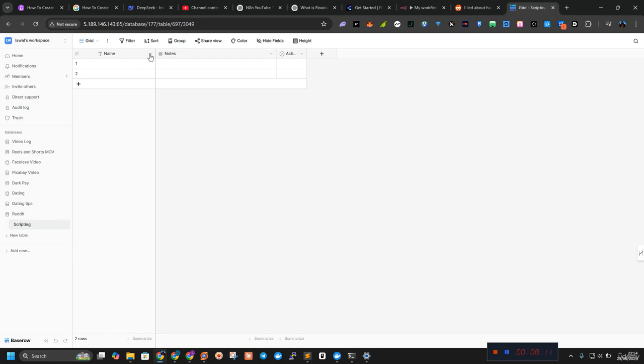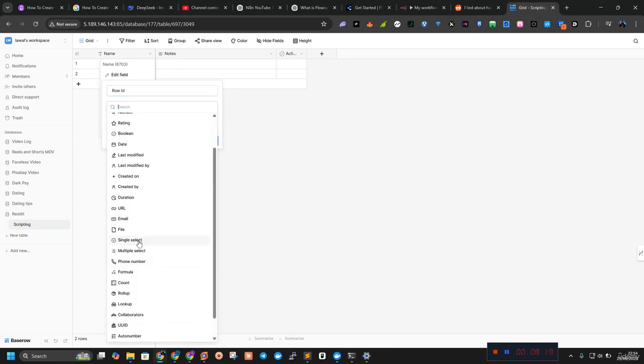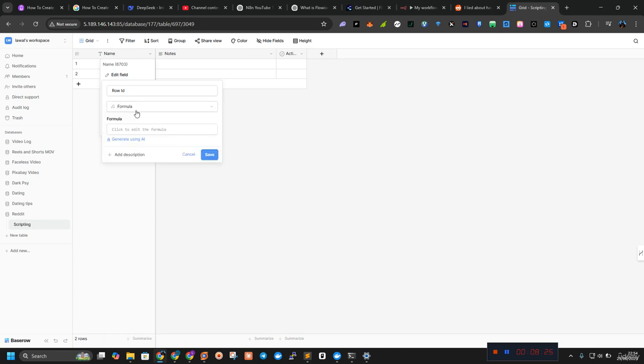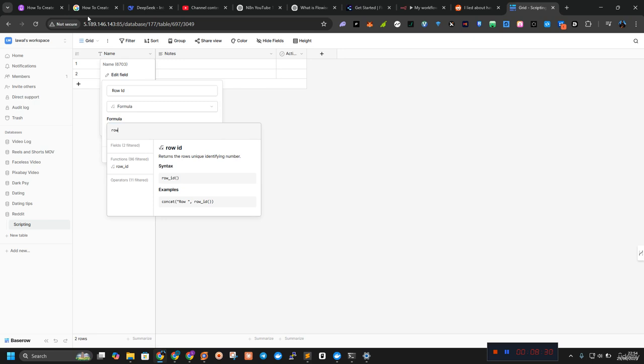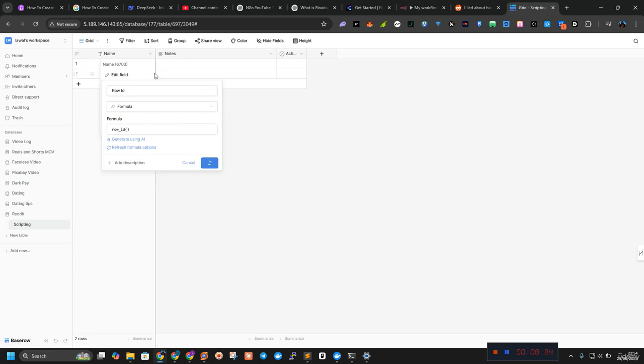Now, after renaming that one scripting, we are going to edit this field and turn it into what we call the row ID. We call the row ID, and let's put it to row. And we're going to change this one to formula. And after changing it to formula, you want to search for what we call row. And you see it and click on here and click on save. So this is going to name our row for us automatically whenever we create a new row.